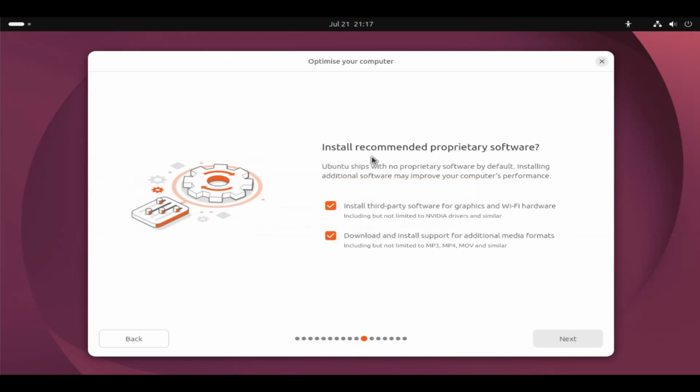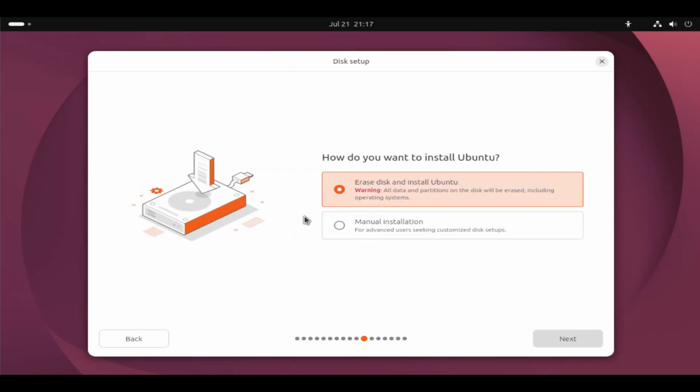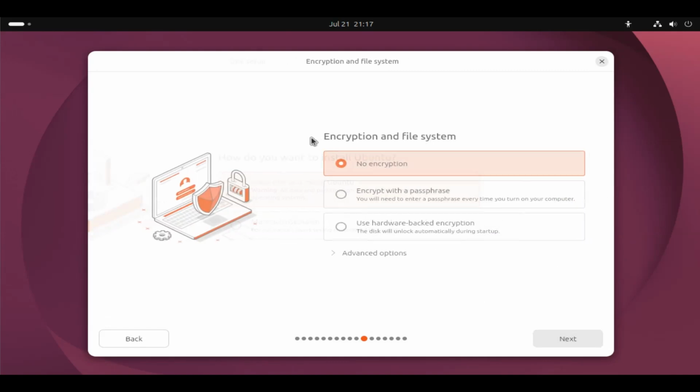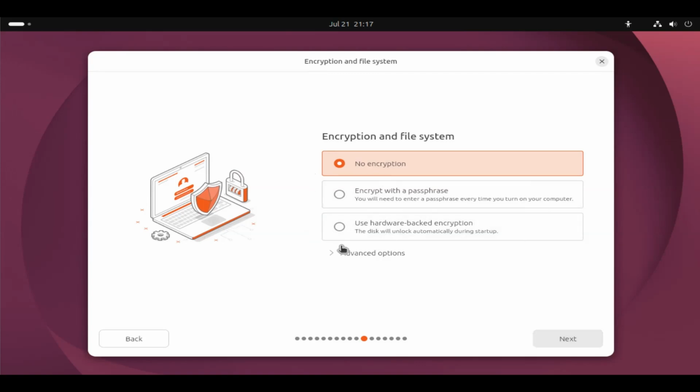And it also will ask you to install any recommended proprietary software. So this is not mandatory, but I like to do it just for the extra file support here on additional media formats. And then finally it will ask you what type of install for the operating system. Do you prefer the manual install, or do you want to erase the disk and install Ubuntu? In my case, I don't have anything on the disk itself, so I'm just doing erase and install, then selecting next.